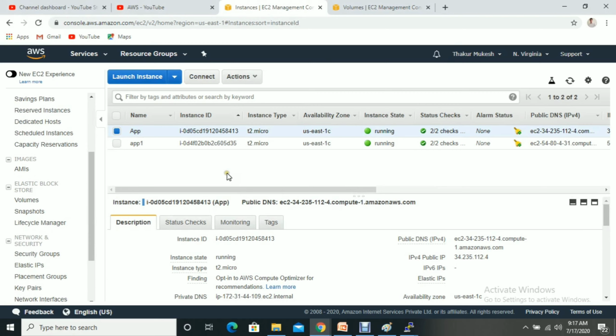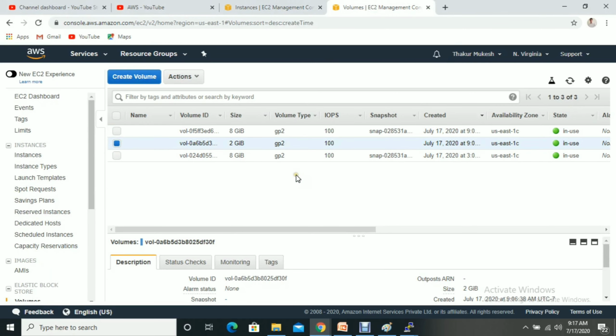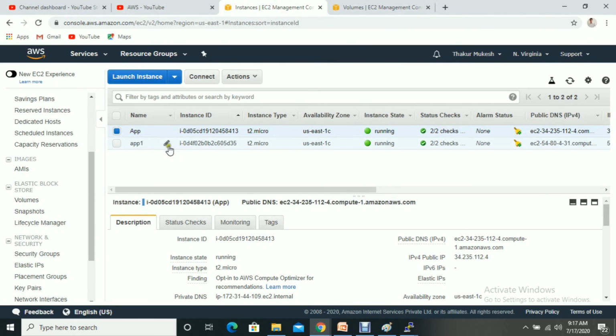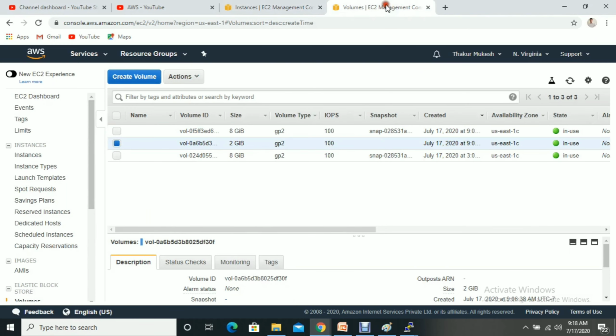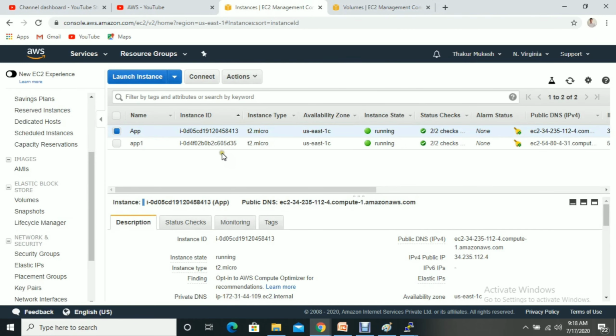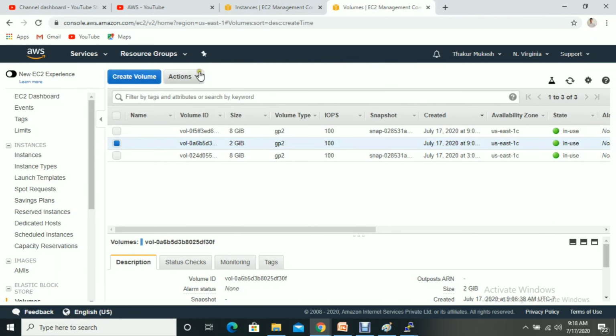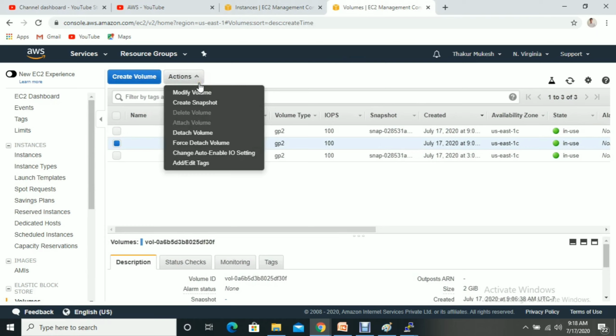Now suppose you want to attach this volume to the app one instance, then what you have to do? One EBS volume can be attached to multiple instances, but at a time you have to attach it to only one instance. So I will show you. Suppose this is the instance, right? If you want to attach it with D35, let me go to the action item.